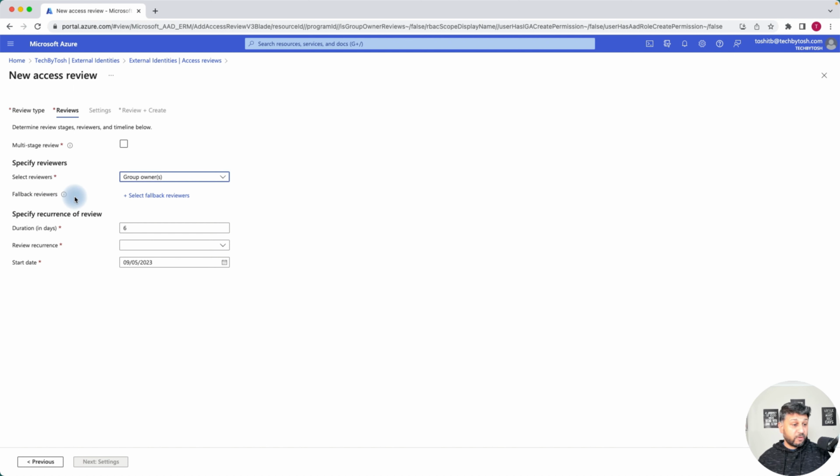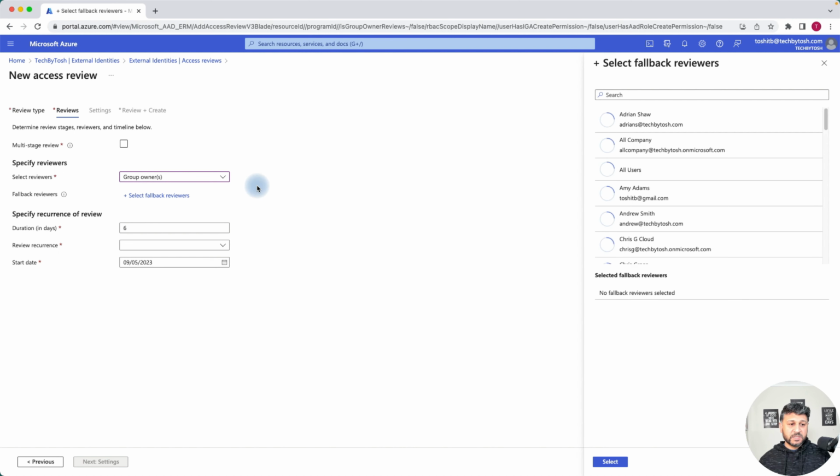You can specify fallback reviewers if the group owners are not available. So you can click on fallback reviewers. This could be individual users, or this could be your IT admins, depending on what sort of process you specify.